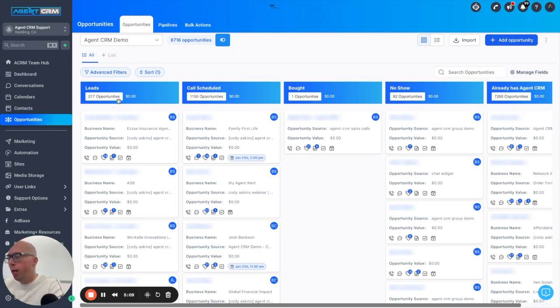And so you can see the scale of our operation is pretty big. This one has over 1,000 opportunities in the call scheduled, over 7,000 opportunities under already has Agent CRM, and they've scheduled a demo in the past year. So as soon as they get Agent CRM, then they get moved into that column. That's one of the automated features that we have that you can start putting to use so that you get a good visual representation of the health of your business.